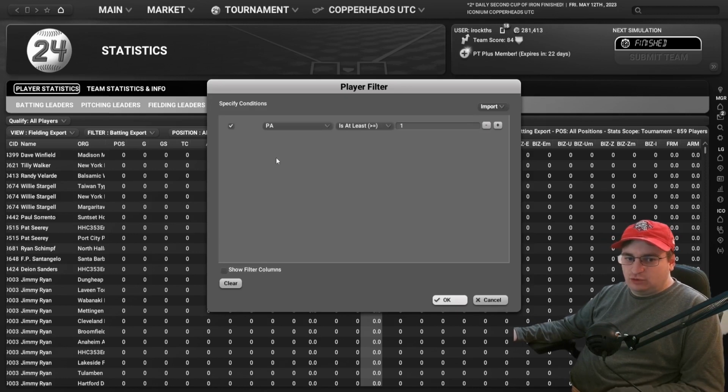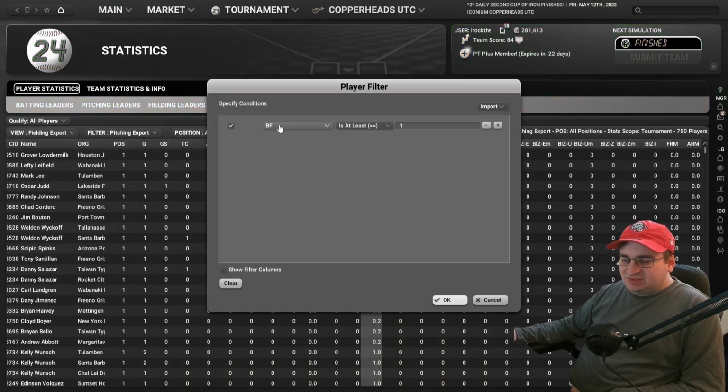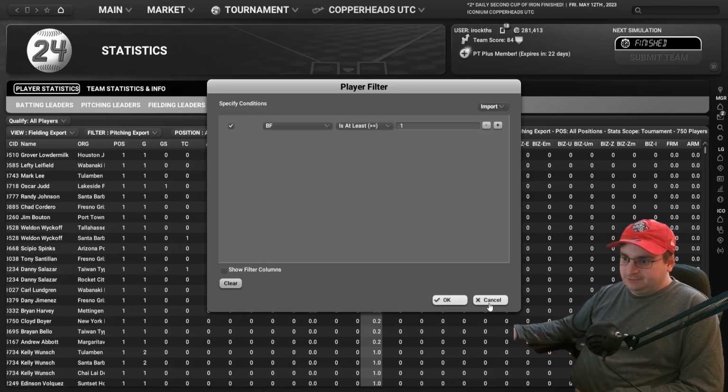So it filters out everyone who, as long as anyone appears at the plate, whether they strike out, walk, hit a home run, whatever they do, they will show up. For pitchers, it is at least 1 batter faced, and the reason I do batters faced is if you walk someone, that does not count as an inning pitched, but it still counts as a batter faced. Batters faced is the equivalent of plate appearances for pitchers.